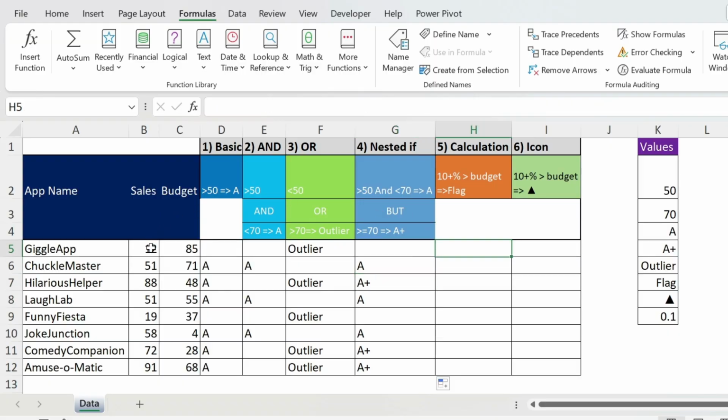So here I want to compare sales versus budget. If it's 10% above budget, I want to flag it. How to do this? Let's first get sales versus budget equal. We're gonna take the sales and divide it by the budget. You get 14%. So this is 14% of the budget. Now if I come here and subtract 1, you are 85% below budget. So this is the formula that I need.